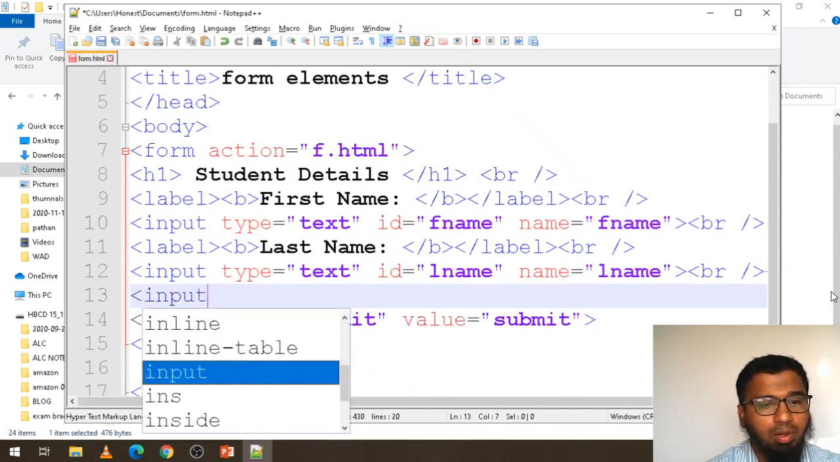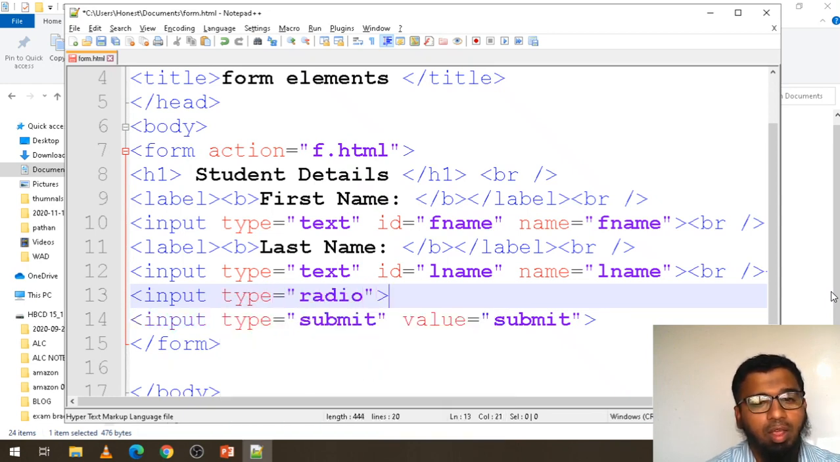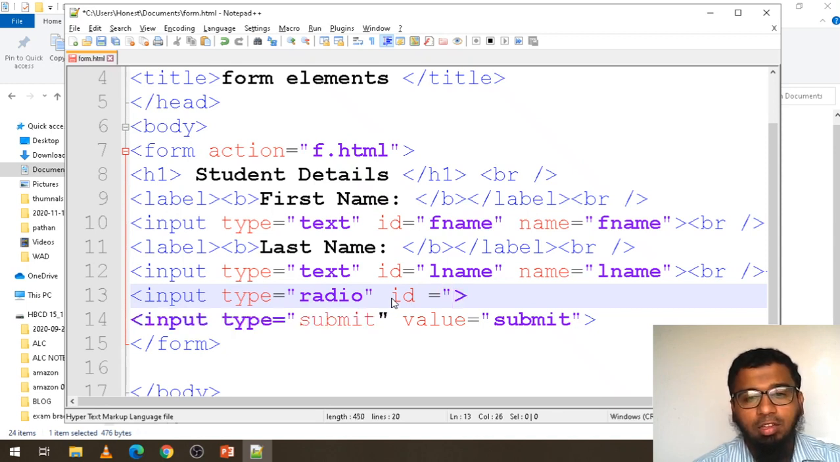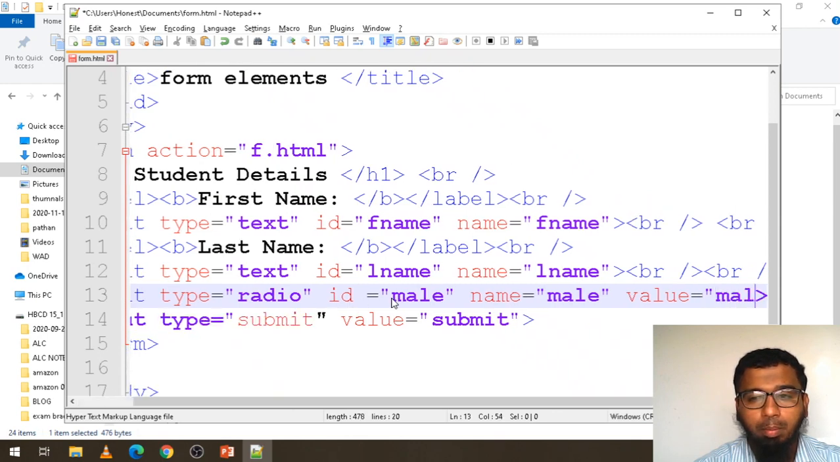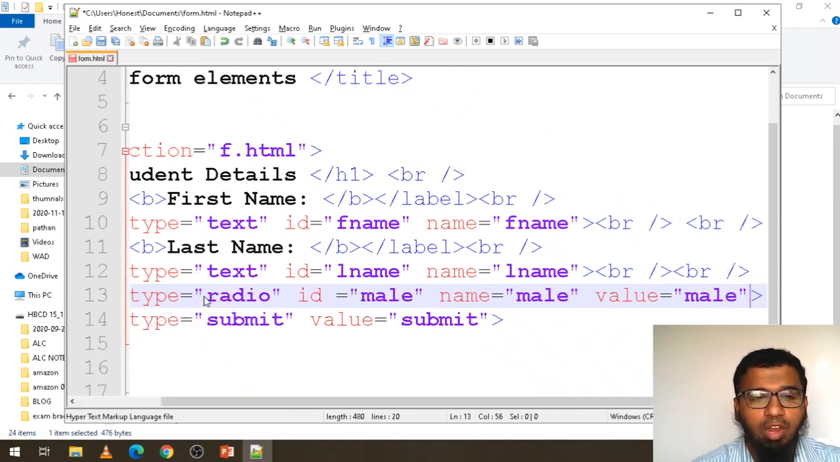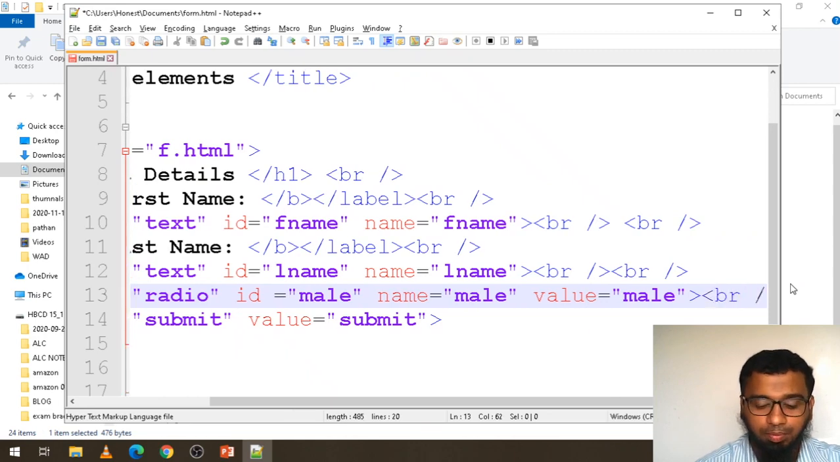In the same way, we can create input type radio. So here you need to give ID. ID is male, name is equals to male only, and you can write the value also. Value is equals to male. So whatever the thing we are going to do with the radio button, we need to do that. So I am writing here BR.